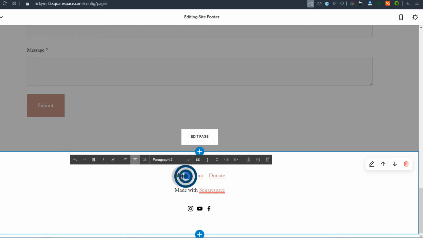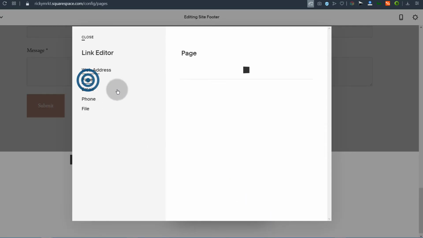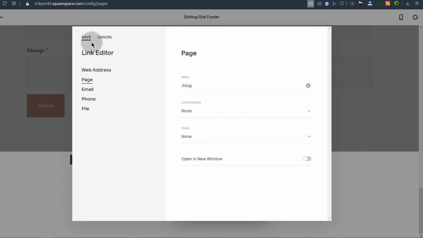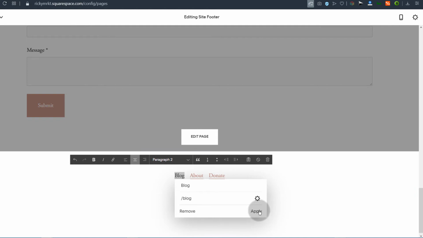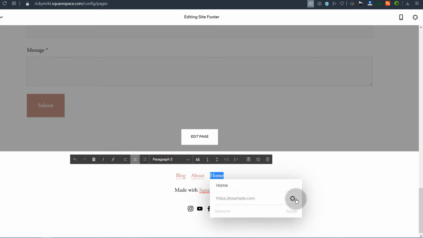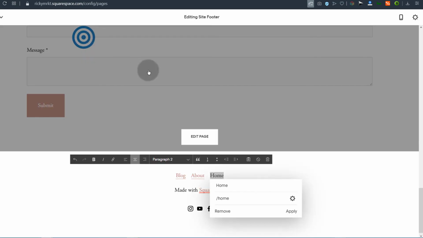And then you will select it and you can link it to the blog page. So as usual, just click on settings and you can choose a page and you link it to the blog page. And I'll just click on save and then I'll click on apply, and that's going to do that. And you can do the same for all these others if you want to do that. Like let's do the last one for home. Add a link and we're going to link to the home page, save that and then apply.